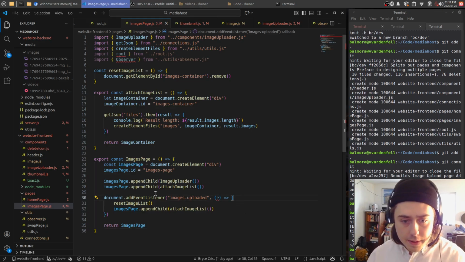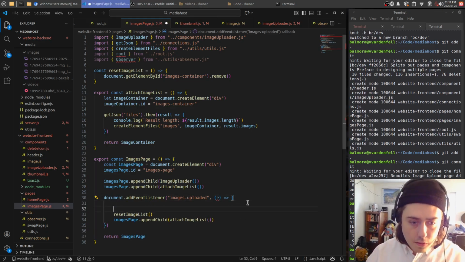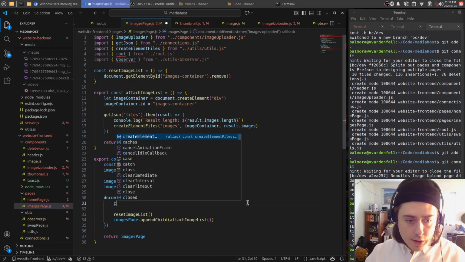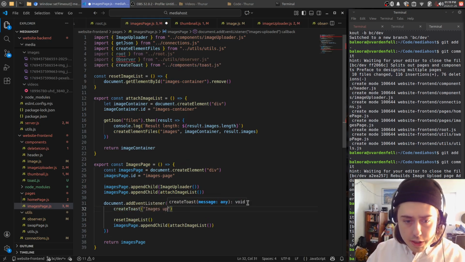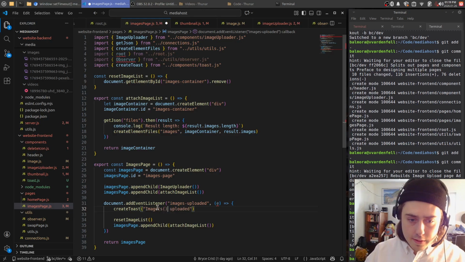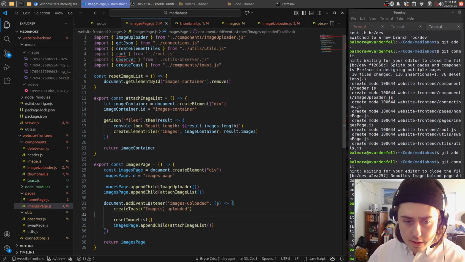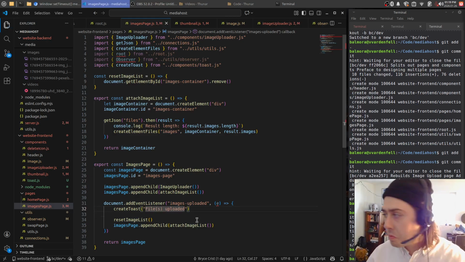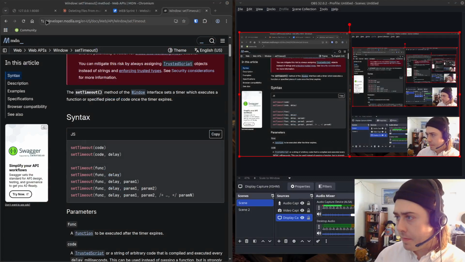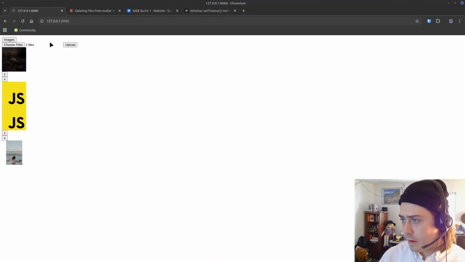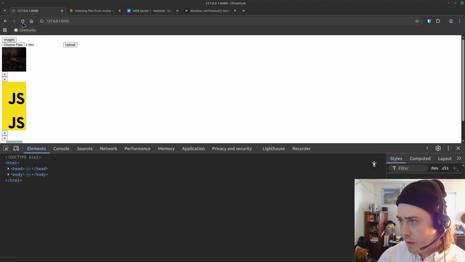Here is where we should do this. So create toast. There we go. Images uploaded. Maybe we can... files uploaded. See if this works. It's just a little prototype here. Okay, let's do one of these.